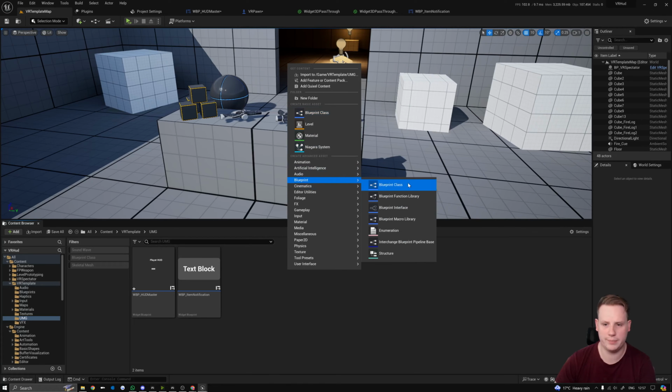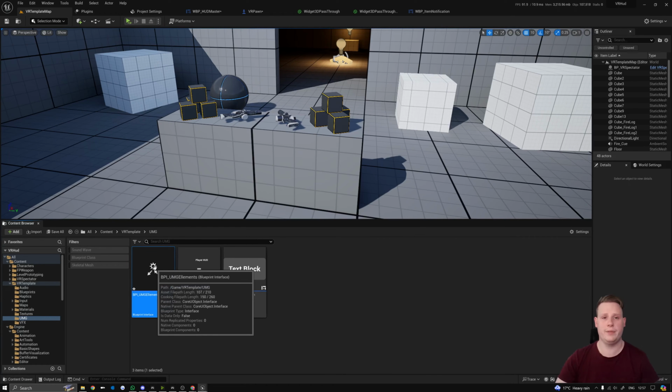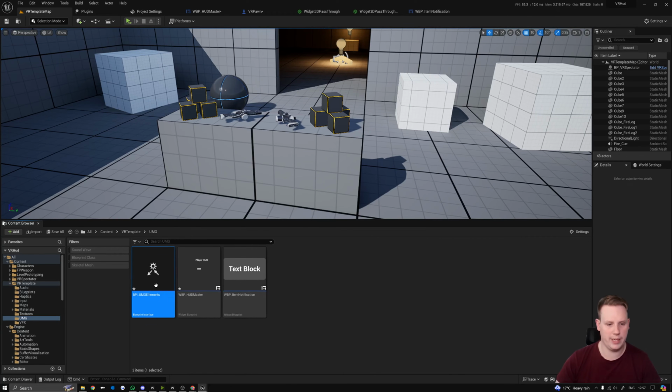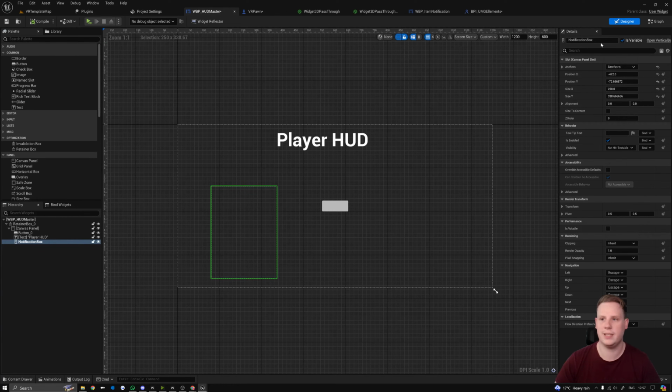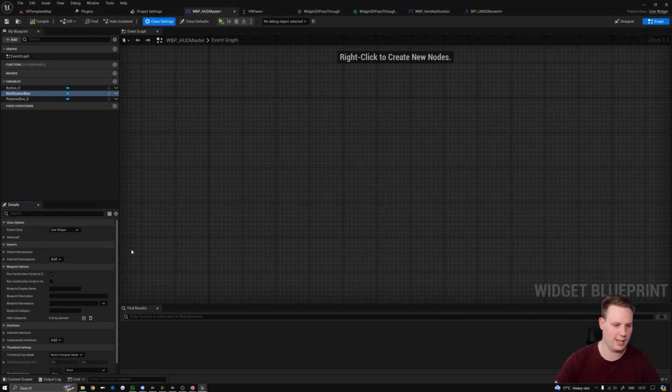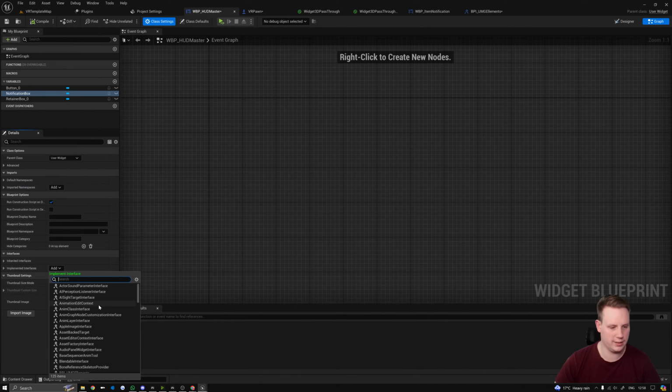So blueprint interfaces, and in this one, BPI underscore UMG elements is what we'll call it. What this will do is act as a middleman to send information between blueprints as long as we have a correct reference. So in BPI widget elements, we're going to say new function. This is going to be a notification, HUD notification. That's what we're going to use this one for. And then inside of our widget blueprint HUD master, we can go to our graph, class settings, and then we can add the implemented interface.